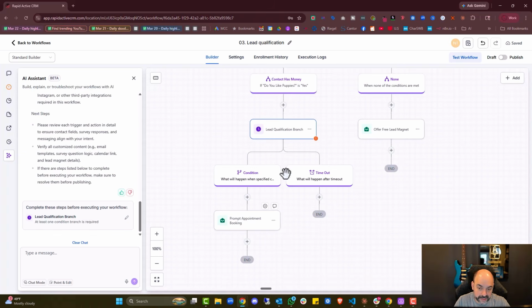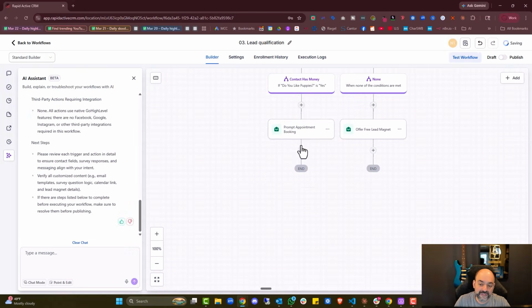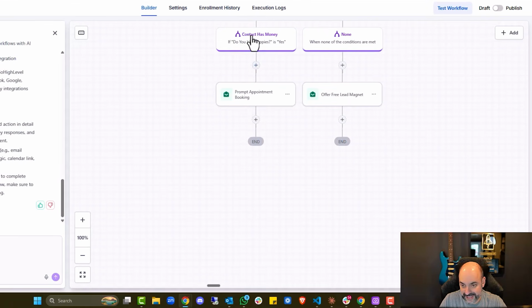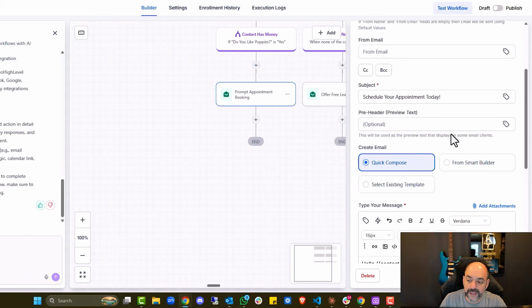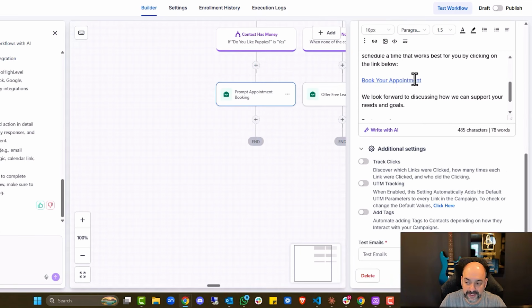But what I am going to do is take this part out, come over here, move this action and put it right here, because all I wanted to do was, if they are qualified and let's say they have money or whatever, go ahead and schedule your appointment today. And it would say why this is a great fit for you and everything else.